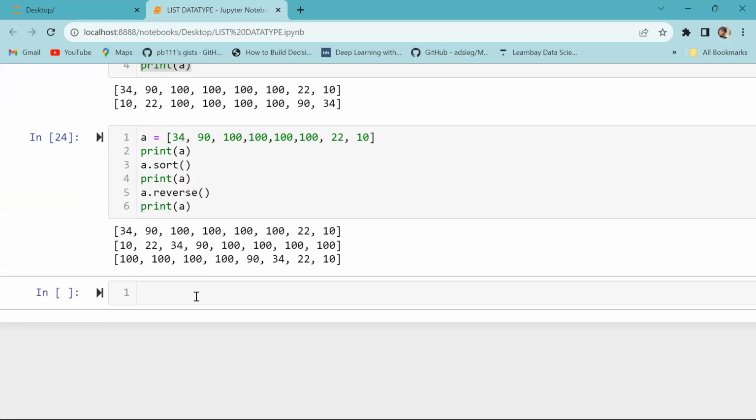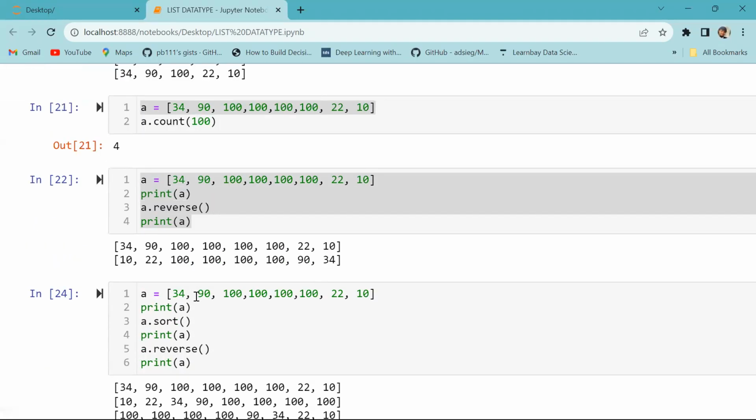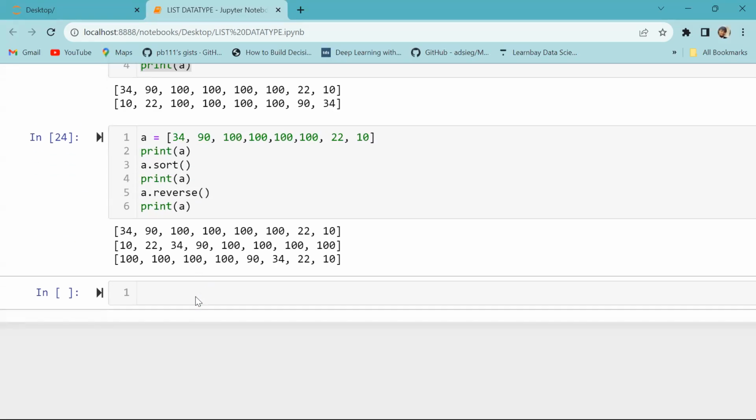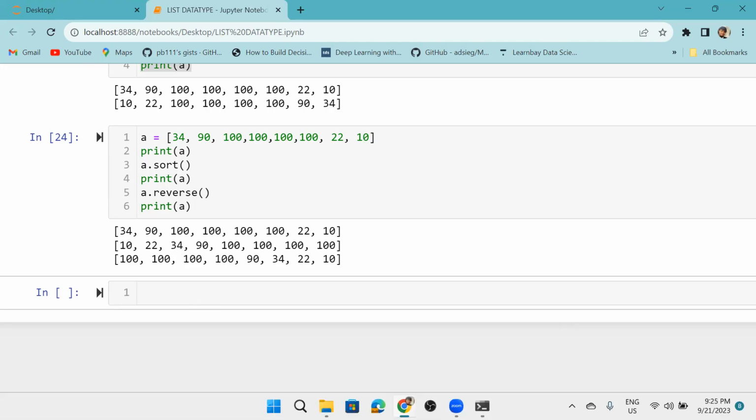Any questions? Any questions from these two data types, string and list? Yeah.